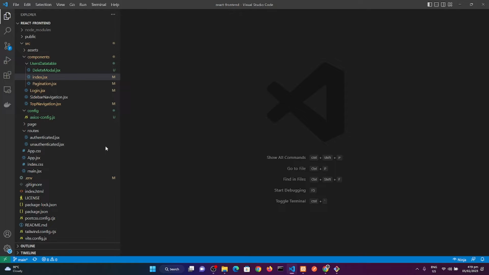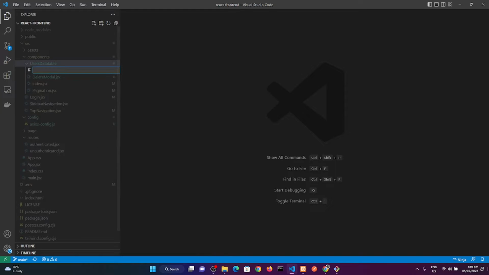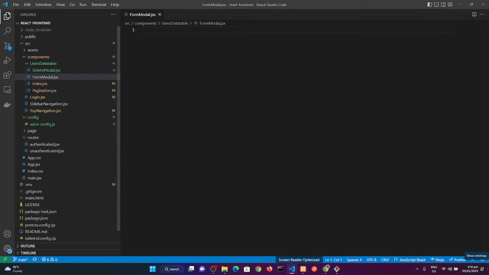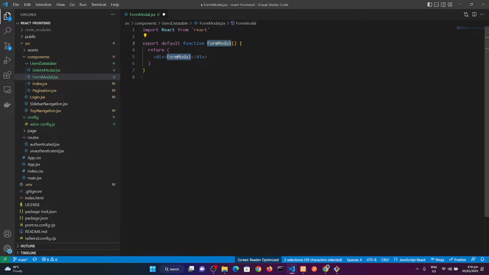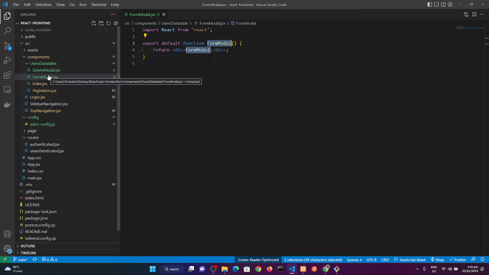The first thing we need to do is create a new component for the form modal. We do this so that our code will be much cleaner. Cleaner code is more manageable as it is easier to understand, and complexity is the last thing we want when it comes to coding. I will call this React component FormModal, which is similar to the delete modal we created in the previous video. The only difference is that this contains a form element that allows us to save the information of our new user.